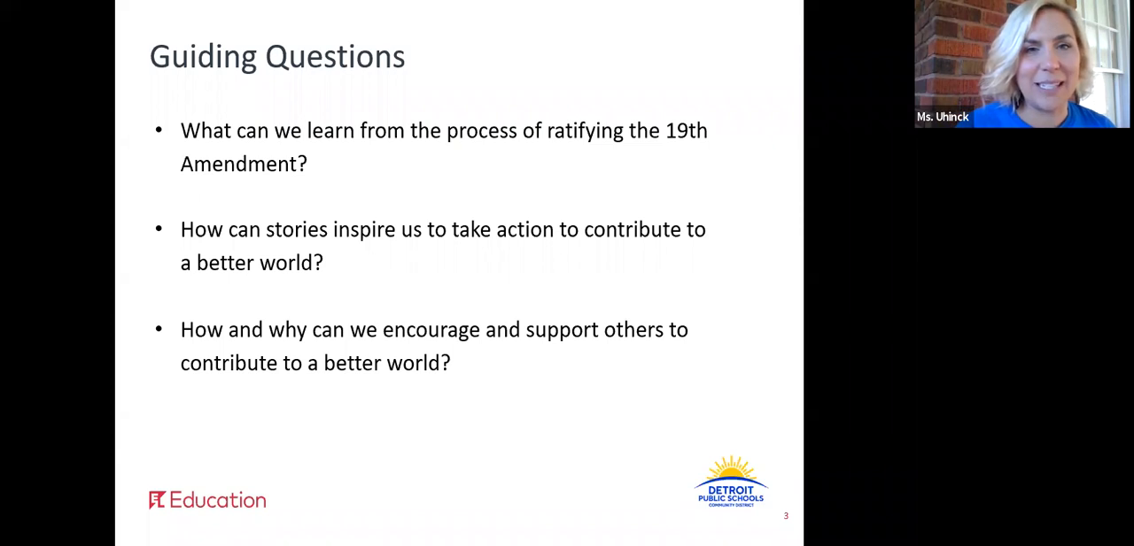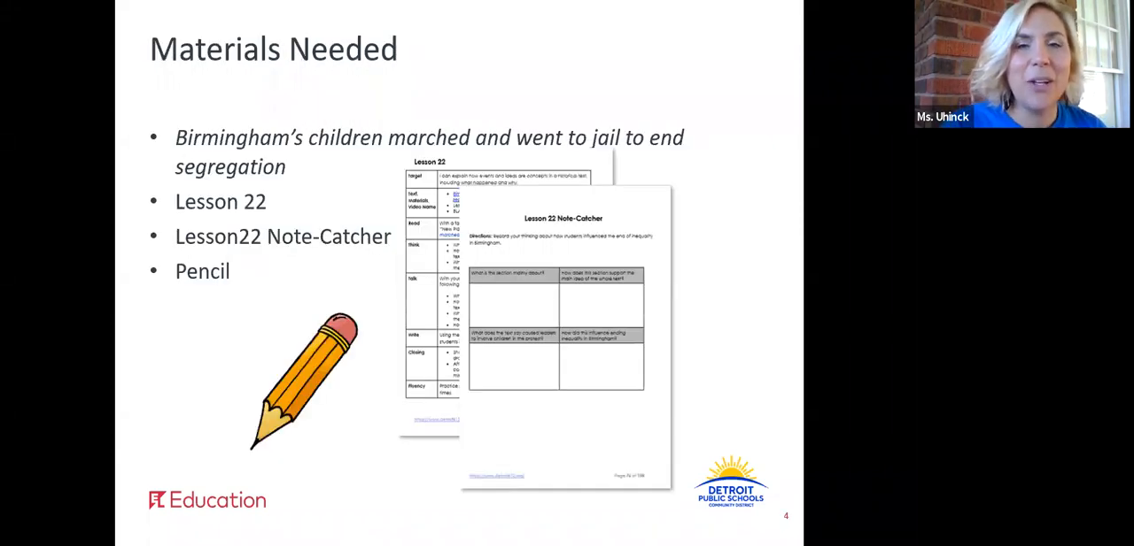All right, so let's get our materials together. You're going to need the text we've been reading this week, Birmingham's children marched and went to jail to end segregation. You're going to need your lesson 22 and your lesson 22 note catcher. All of those materials you can find in your ELA packet. You're also going to need a sharpened pencil. So pause this video and grab your materials.